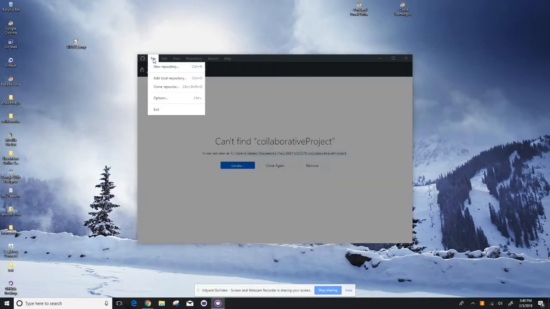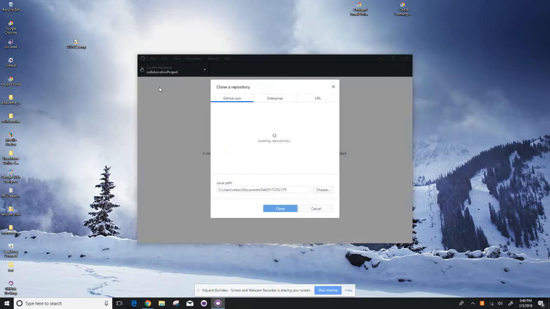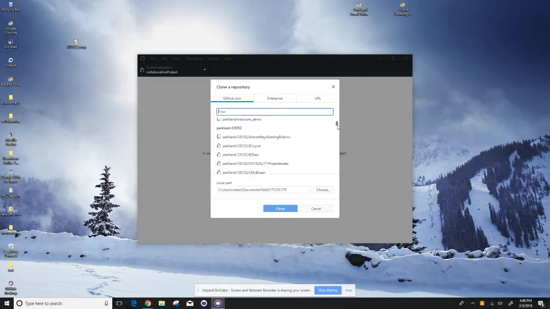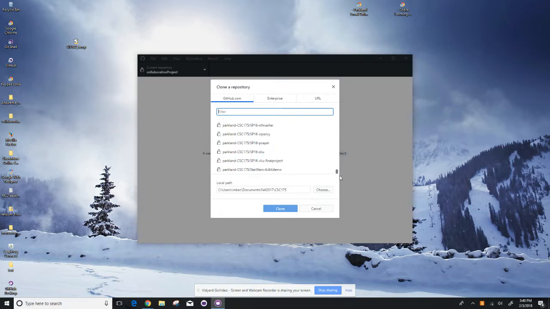But I'm going to go up to File and Clone Repository. So instead of going to the plus and clone, you go to File and Clone. And I'm still going to go ahead and find a repository, whatever repository I might be looking for. I still have a bunch in there from previous students, but it's essentially the same thing. Let's see if I can, you know what, let's just use that one.